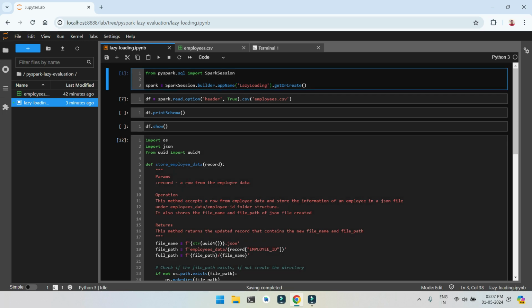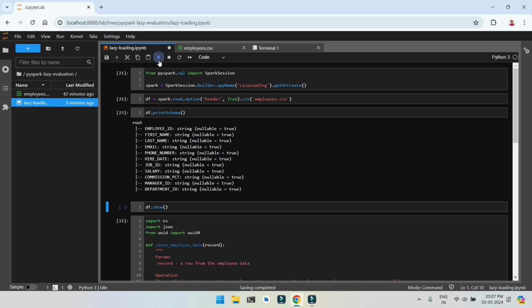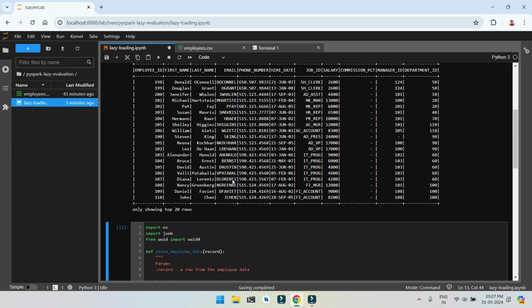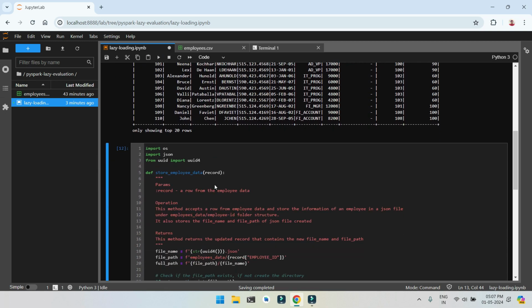Now let's run these cells one by one. Let's create a Spark session, and then read the CSV data into this data frame and print the schema. You can see there's employee ID, first name, and all the other details. Let's show what's within it. You can see the top 20 rows.